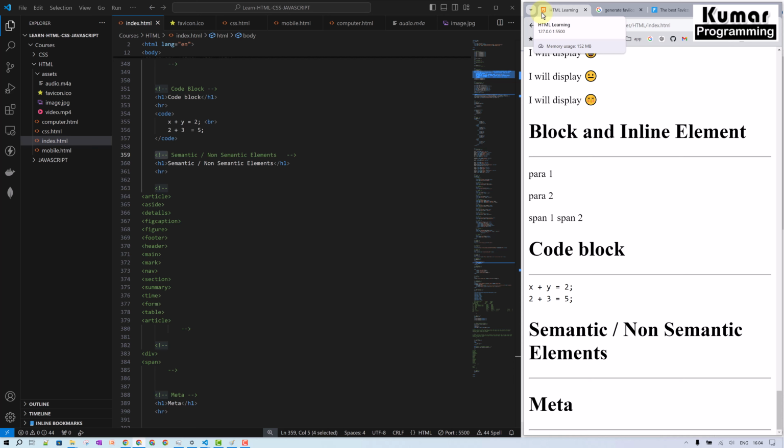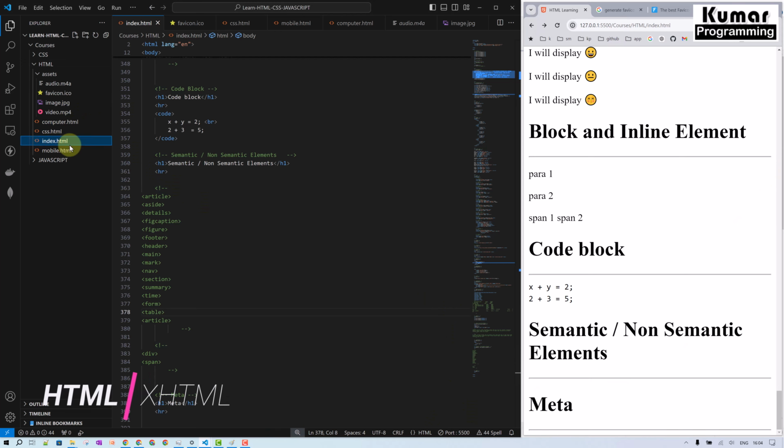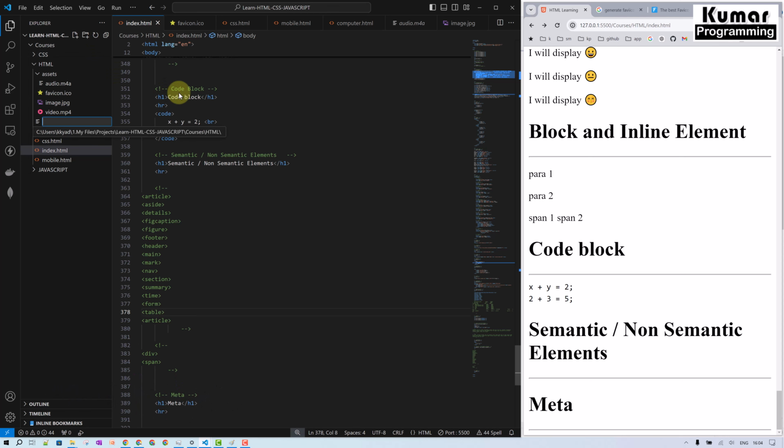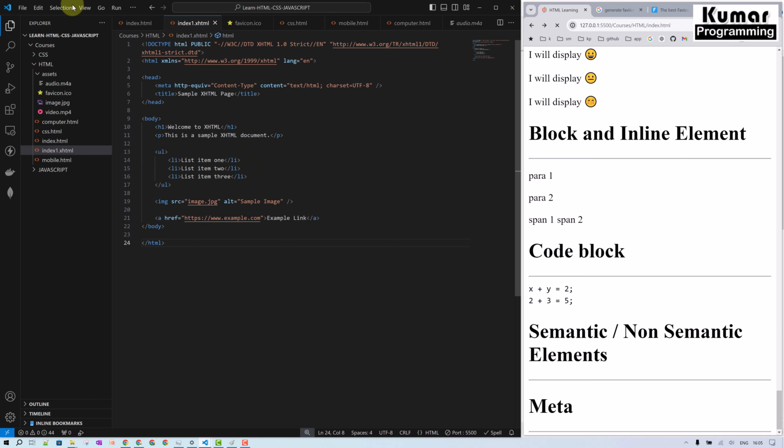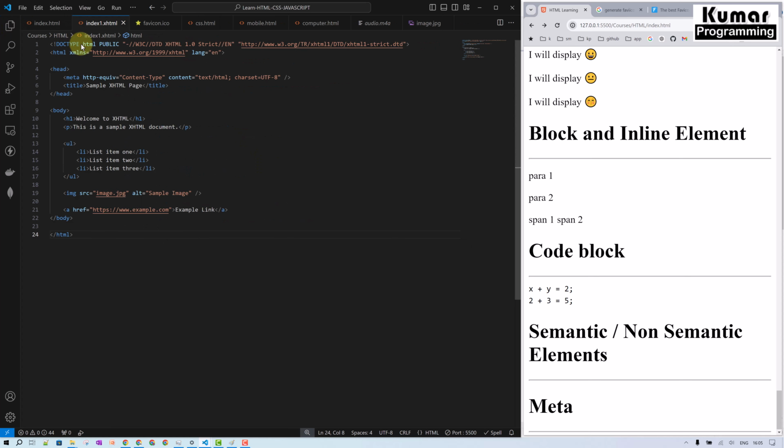So how can we define XHTML? Let me define one more XHTML file over here. I'll add one more file as index1.xhtml. Now here I have to define XHTML, so I'll give you a sample. In the doctype, we have to define HTML, and after that we have to give this reference over here. Once we give this reference, our HTML is going to become XHTML.